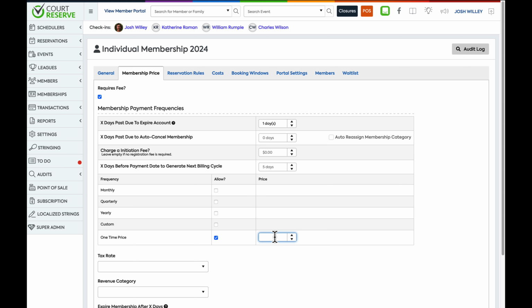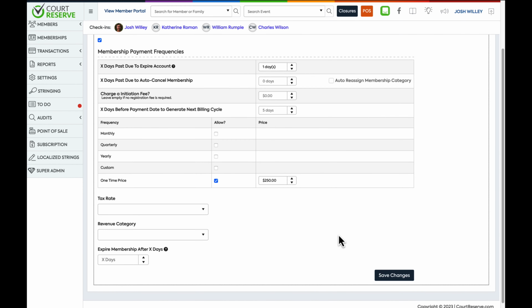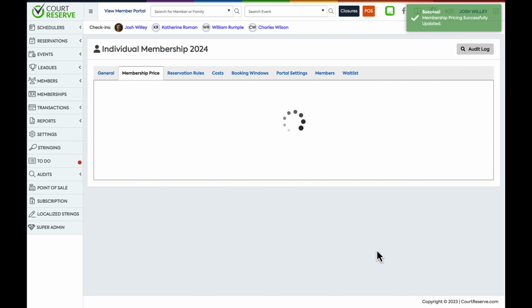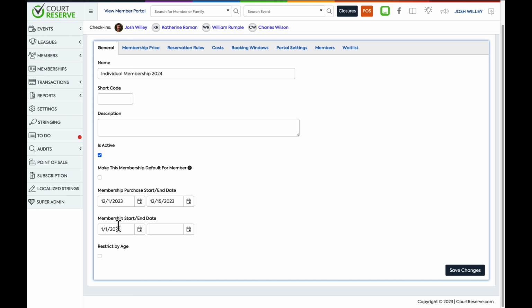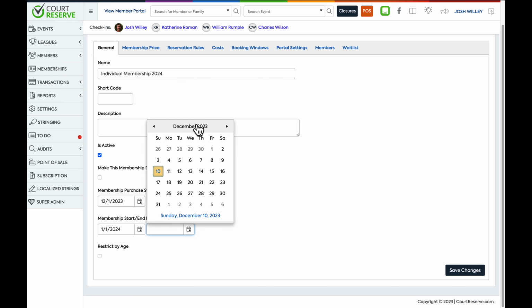This is how we're going to set it up so that the system only creates one billing cycle. There's no recurring billing cycles that generate with a one-time price membership. So say we are seasonal and this season's membership is going to be $250. We can set up that one-time price frequency and save changes. And then if we go back to the general tab, we can use the membership start and end date to pick those specific dates this membership is going to be active.